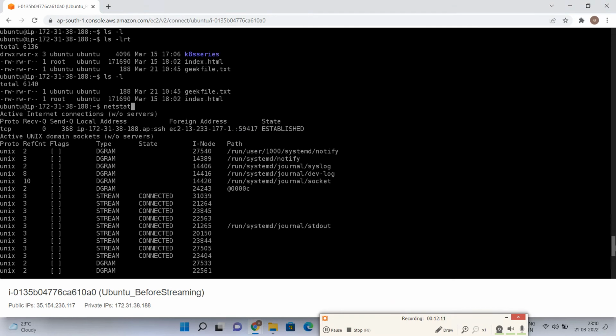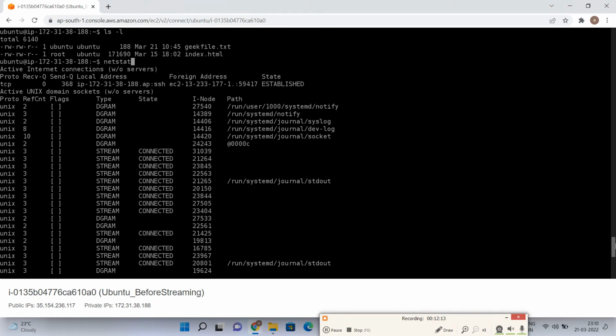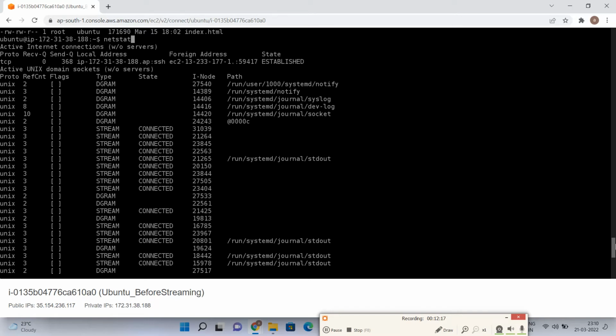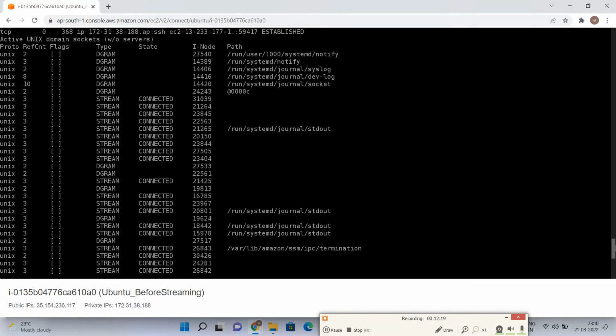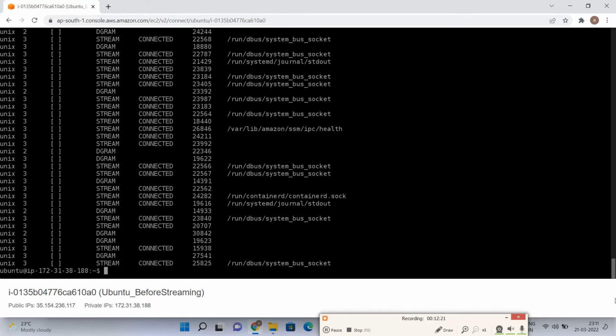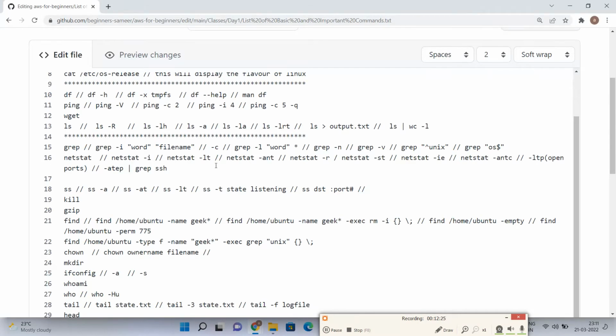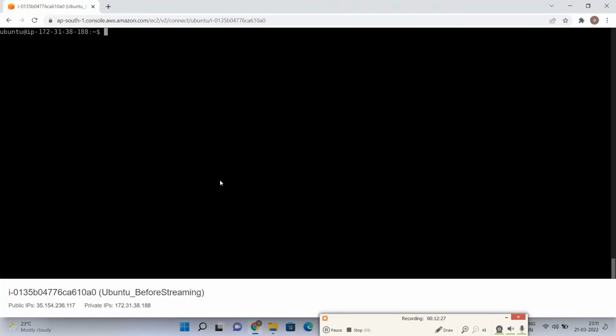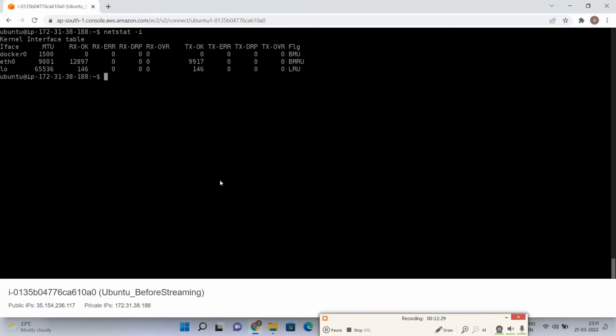When you do this, it just gives you the protocol and the channel it is connected to. A lot of things are happening, but what we will do is go through some basic options in netstat. The first one is netstat -i. What exactly this does is it tells you the network interfaces connected to this machine.